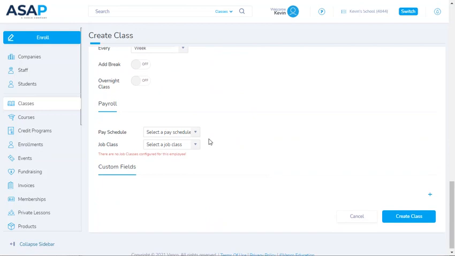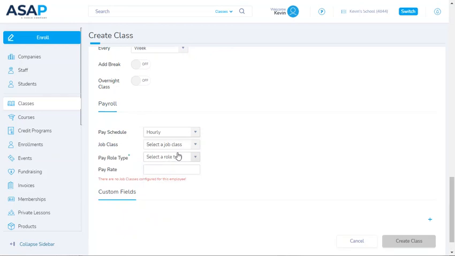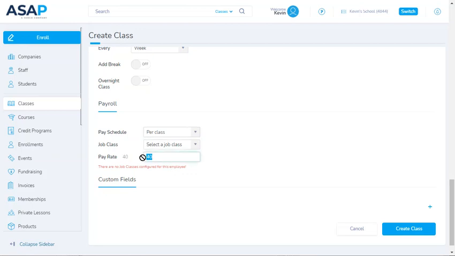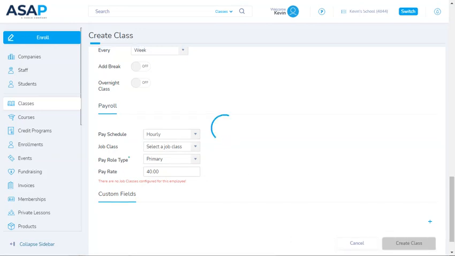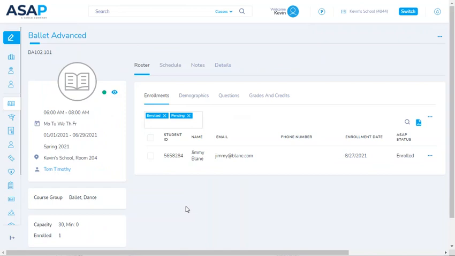And then if I scroll down to the bottom, I can see the payroll section. So here I can choose hourly and also job class, which is completely optional. I'm going to skip over that and go to payroll type, select primary. You can see $40, the pay rate, automatically populates. If I were to choose instead all classes or per class, per enrollment, you can set up what the pay rate would be for that. But I'm going to go with hourly for this example, which is usually the more common setup. Let's create the class. So here we have a class. I've already gone over and skipped the instructions for how to enroll a student and put Jimmy into this class.